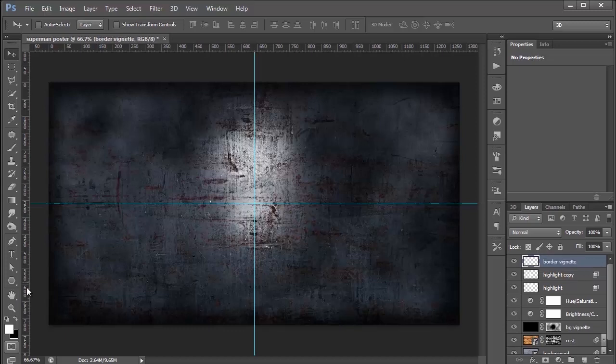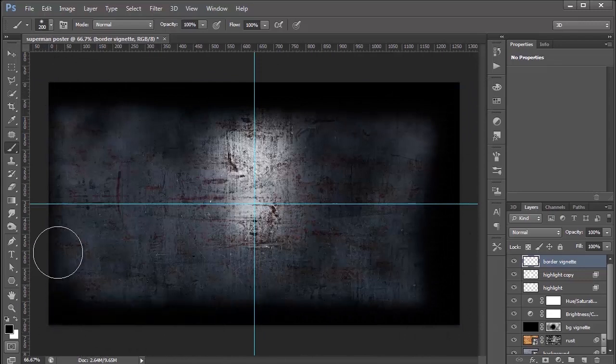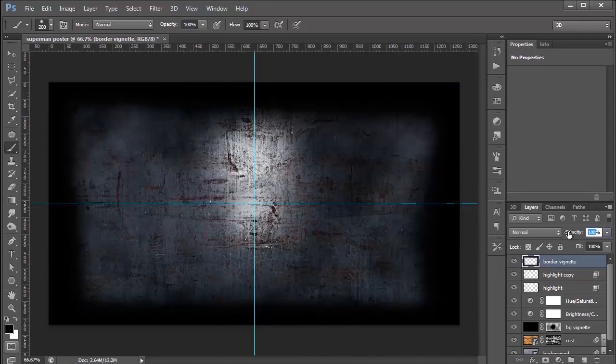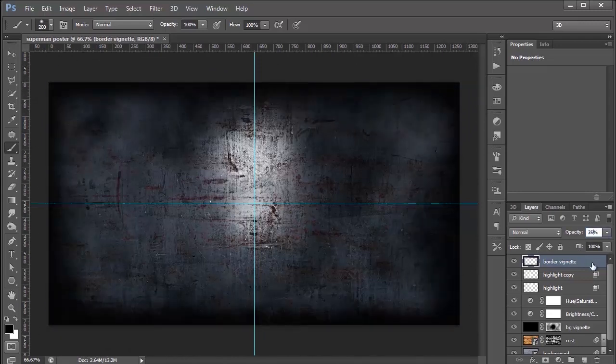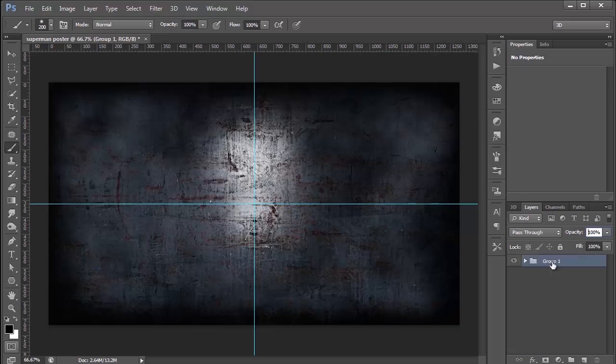And all I'm going to do here is with my brush tool, I'm just going to draw once again a border around my image. Set that to 35 opacity. And that's it for our background. What we'll do now is click on the top border vignette layer and click on the background layer while holding shift to select all the layers. Then I'll press Ctrl G, Command G on the Mac, to make it into a group, and I'll call this group background.